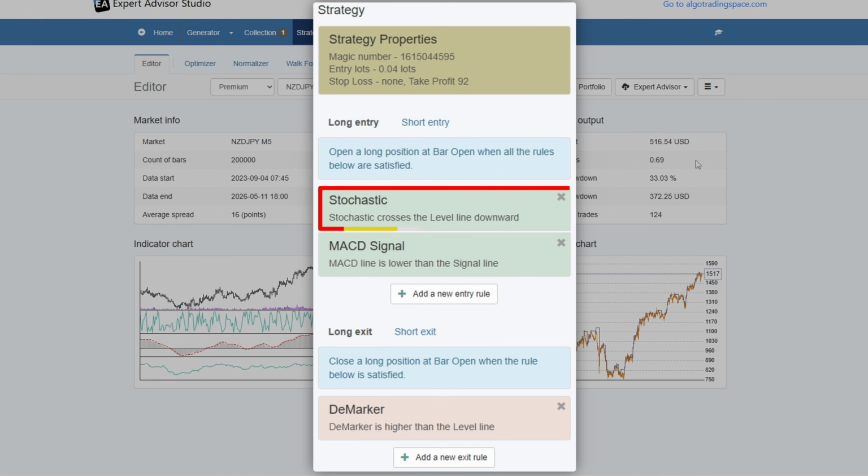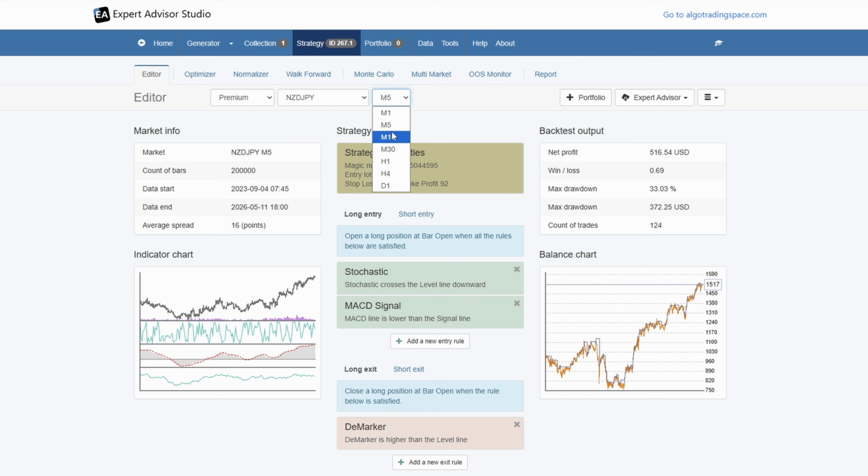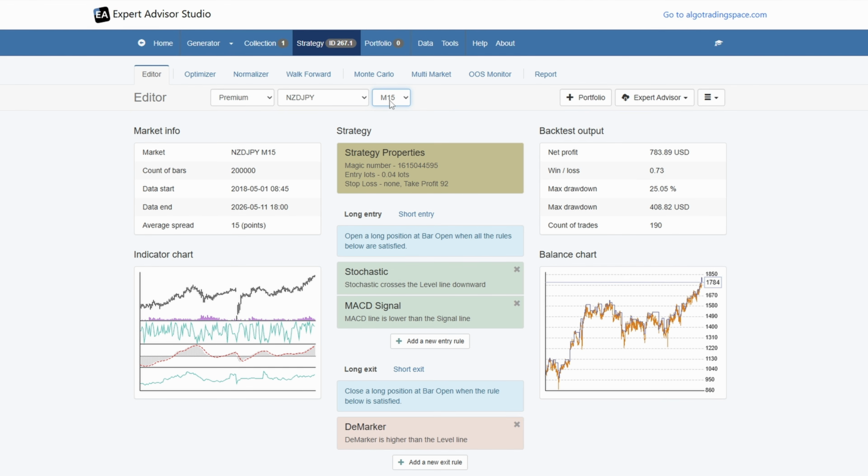You can see this strategy uses stochastics and MACD signal for the entry and the marker for the exit. And what else will I do here? I will change the time frame from M5 to M15. Usually this way we are testing the strategy robustness.